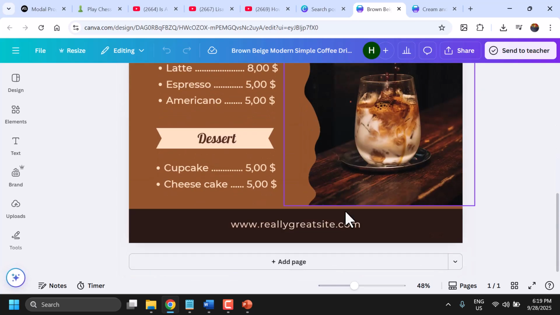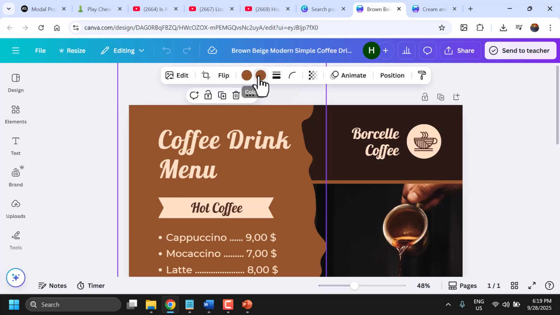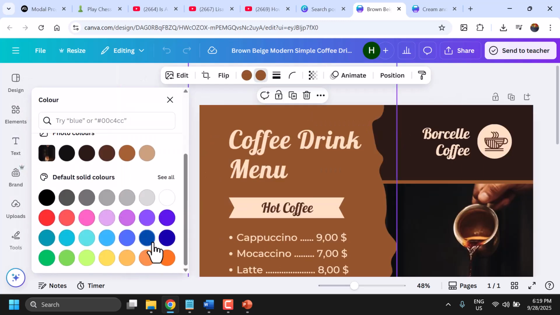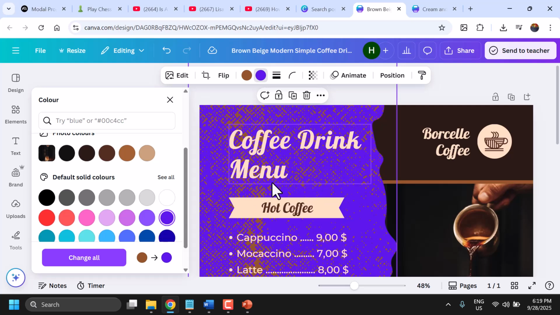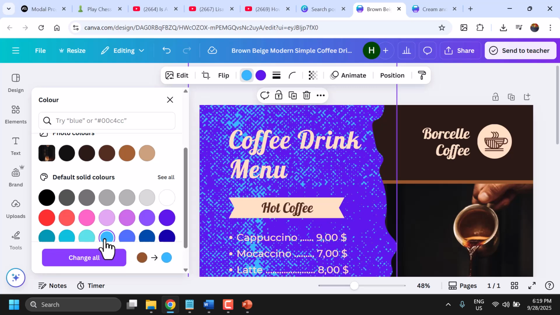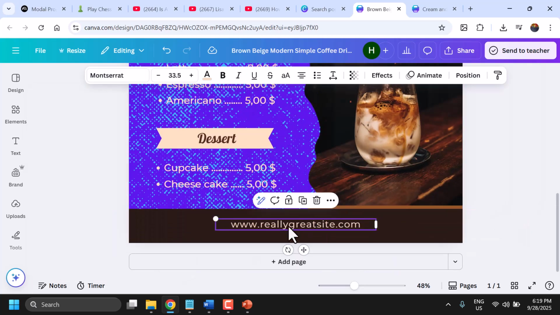Here you have to click element and make changes, whatever you need. Your website, and also you can undo changes.